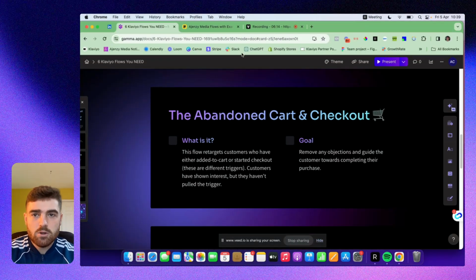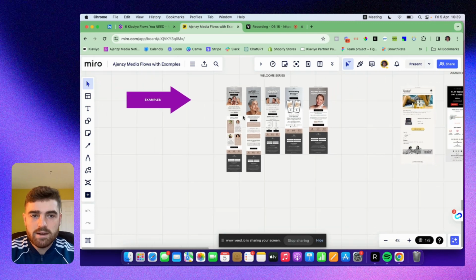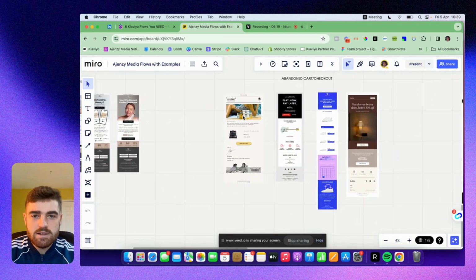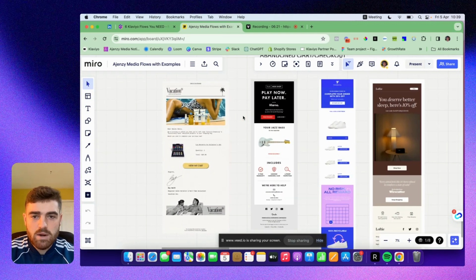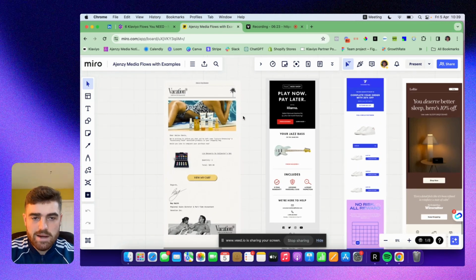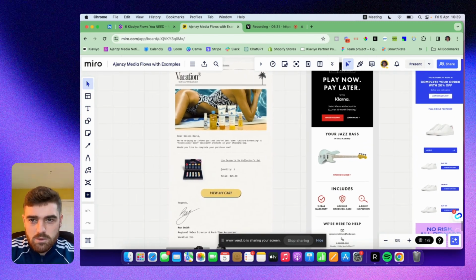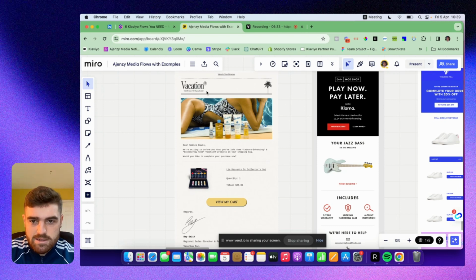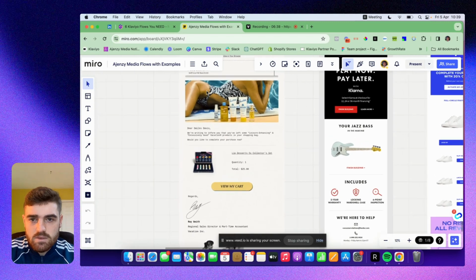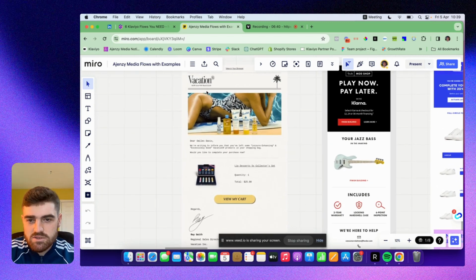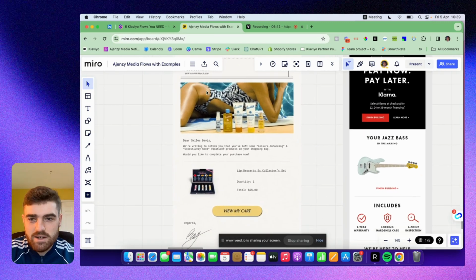So we're going back into this Miro board and we'll pull up a few examples of abandoned cart or checkout emails. Now, these aren't clients; these are from different brands, but I pulled in a few different brands here just to give you an idea as to different styles of abandoned cart or checkout emails. If you're not familiar with this brand, I highly recommend signing up to their email list. Their emails are unbelievable. Vacation. They sell sun cream or sunscreen and other various products.